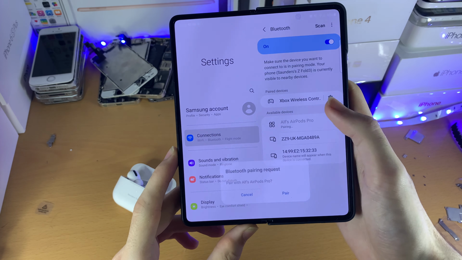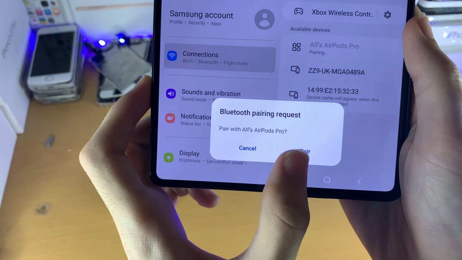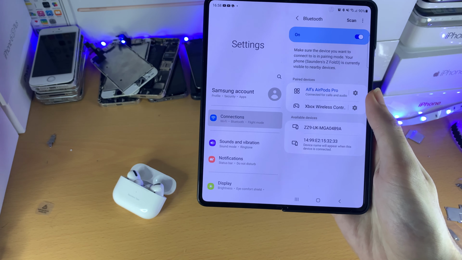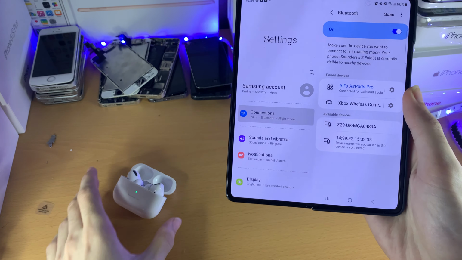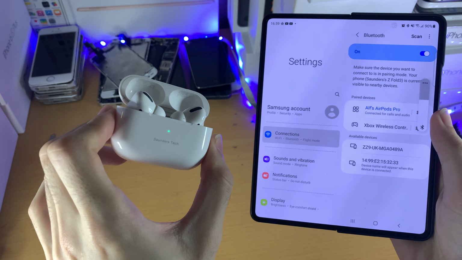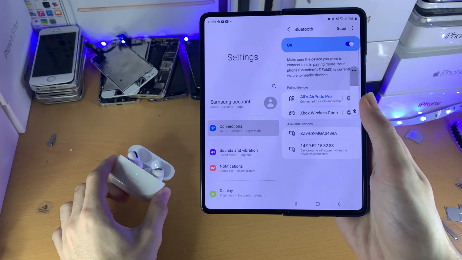We're going to tap on this, and now we have right here Bluetooth pair request. We'll just tap on pair, and now our AirPods Pro have been successfully paired. Now you can see on my AirPods Pro, the LED light is now green. That means we've successfully paired.